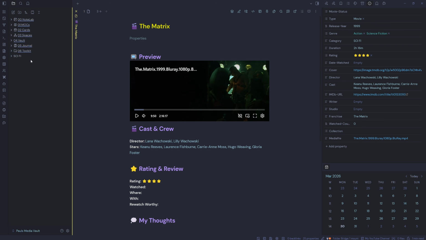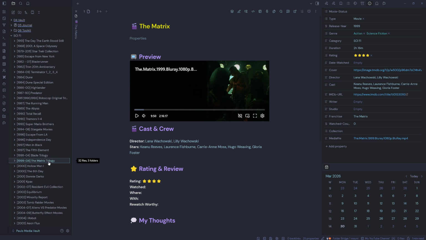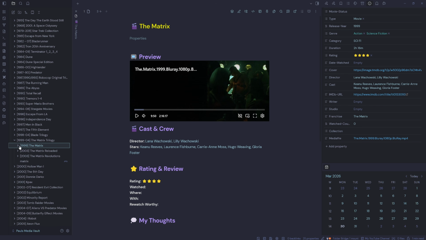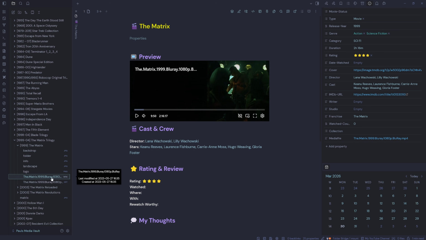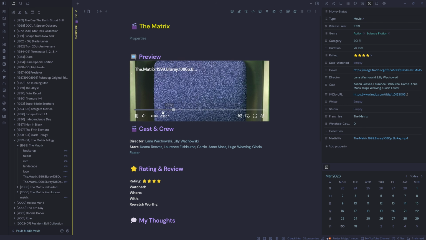All I need to do is create a folder bridge to my sci-fi folder, and then I have all my movies in there, and you can see I've got the Matrix trilogy down here. I can open it up and you can see there's the MP4 file that is just living on my media server, and I've linked it inside of Obsidian so that I can access the movie inside of Obsidian.